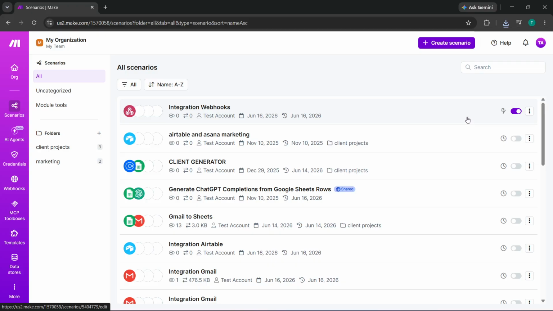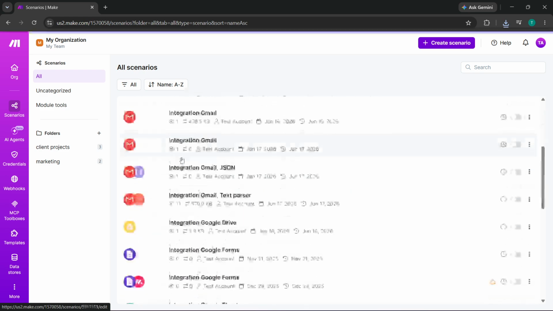Click on the scenario name to open it. Wait a second or two for the scenario builder to fully load. You'll see your entire workflow laid out visually on the canvas.